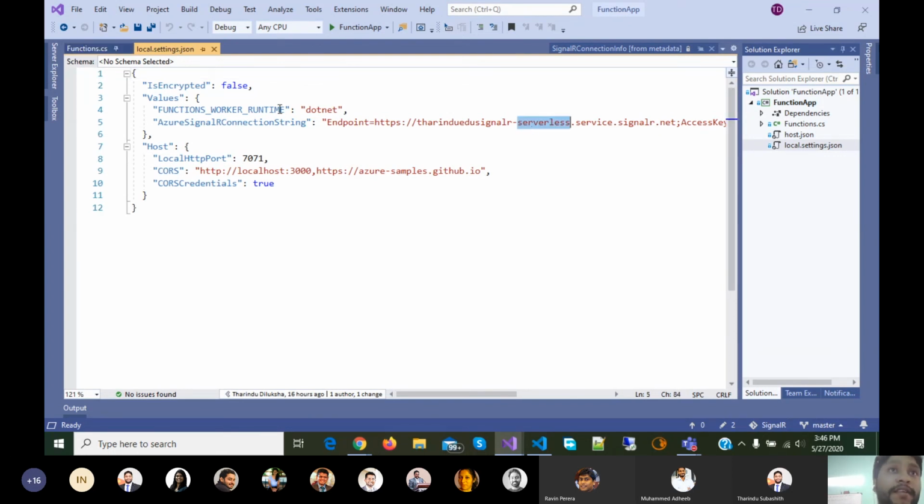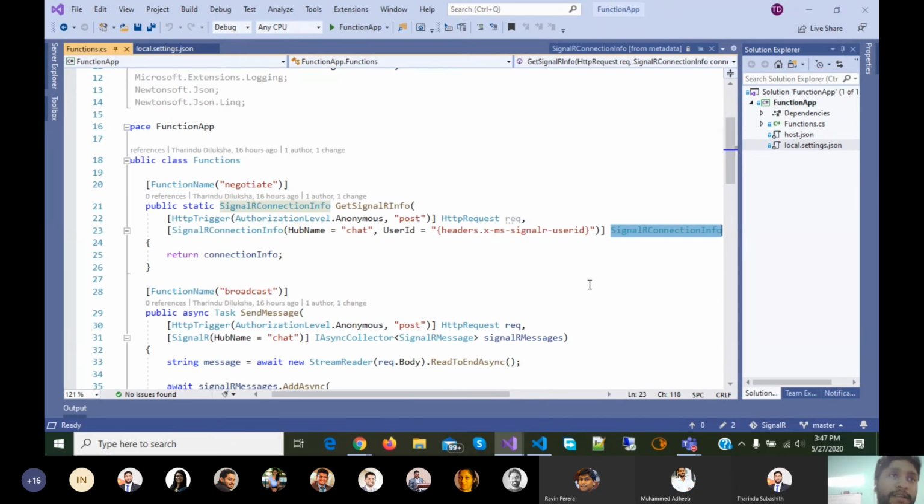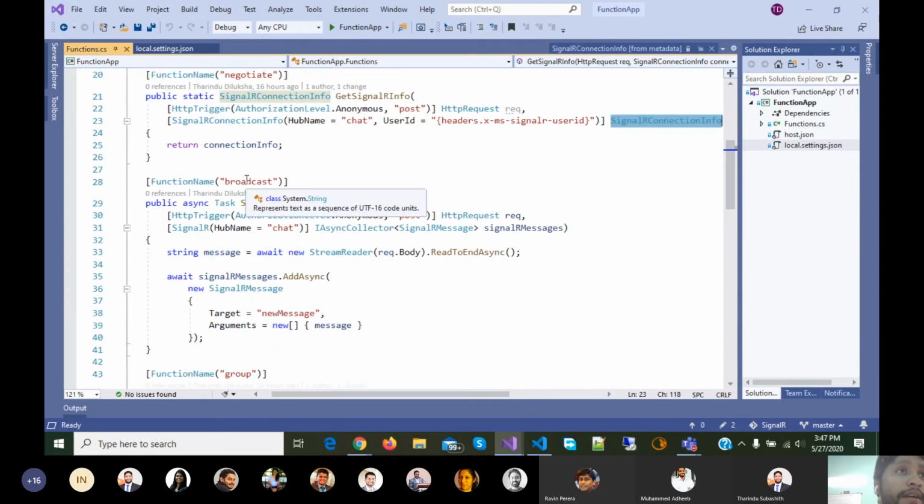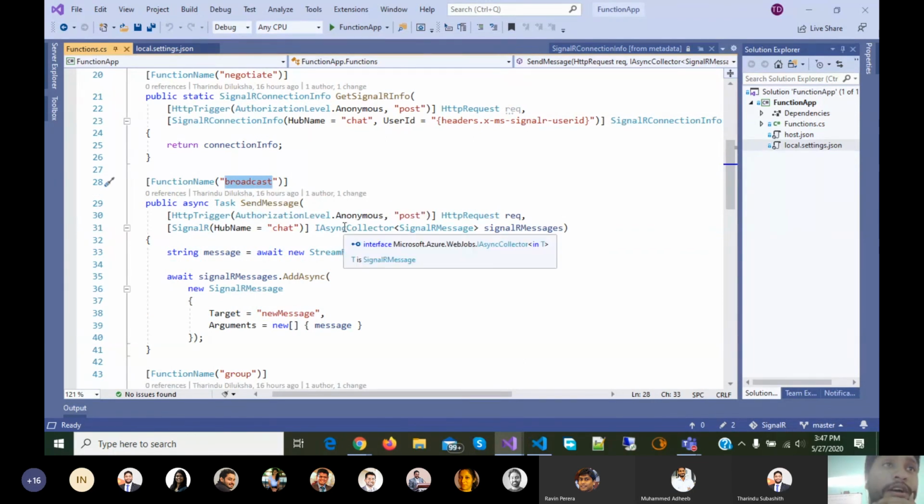I have created another resource in order to demonstrate the serverless mode, because I don't trust that mode changing thing. Sometimes I have experienced a few issues, even though it takes only 30 seconds, it has taken more than 30 seconds for me. That's why I created another resource for this one. And this will also have the broadcast function. This is going to broadcast the message to each and every client connected to this service.